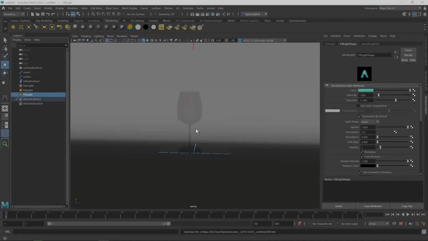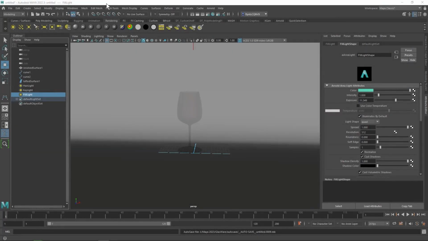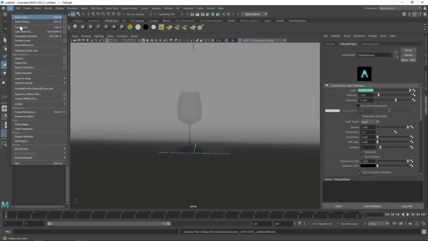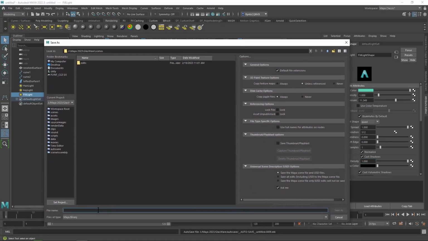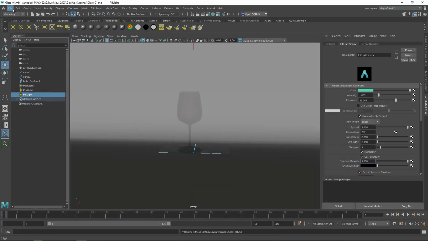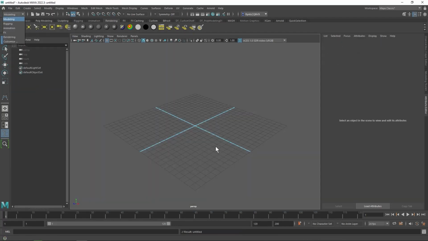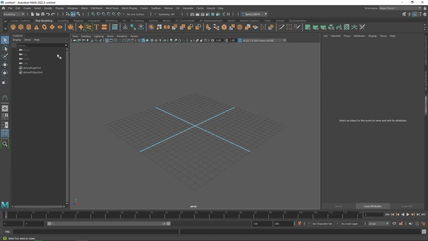Welcome back, design students. In this video I'm going to show you how to create some other shapes of glassware. I'm just going to very quickly show you this. Let me make a new scene here. Let me go ahead and save this scene and create a new scene. So we can use other types of geometry to create glassware.